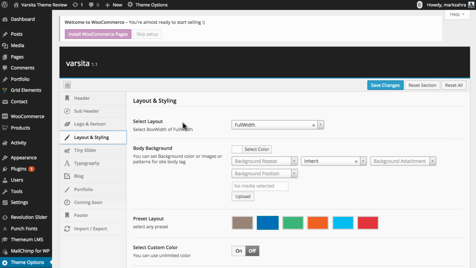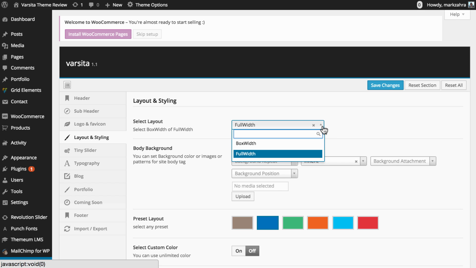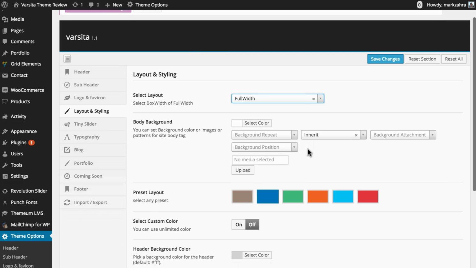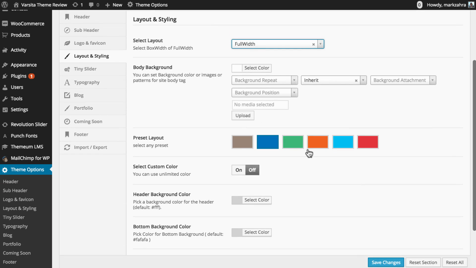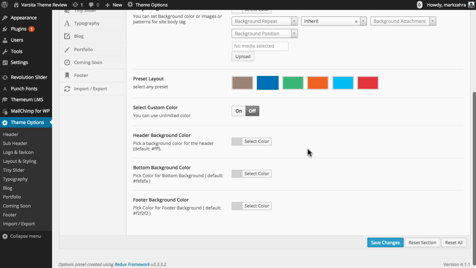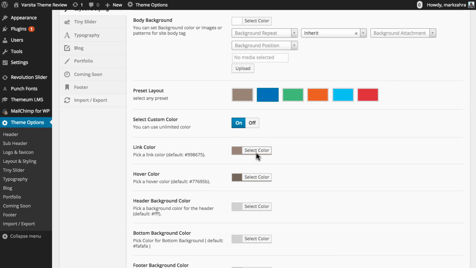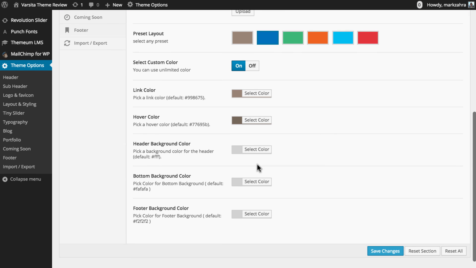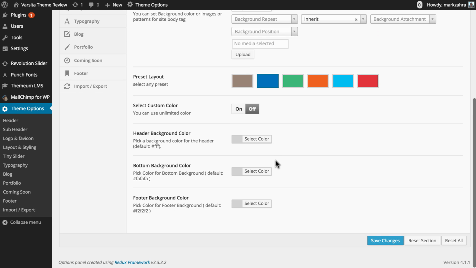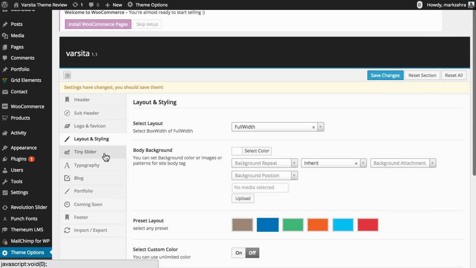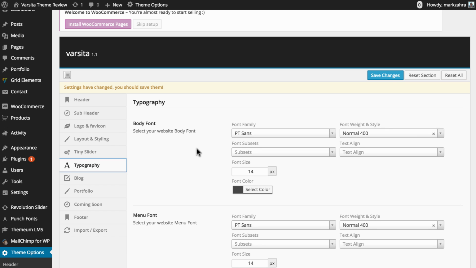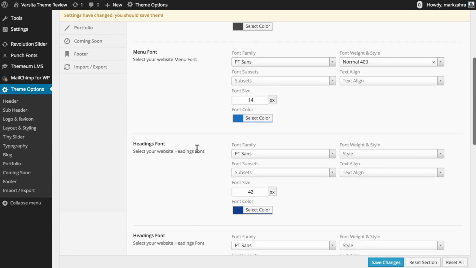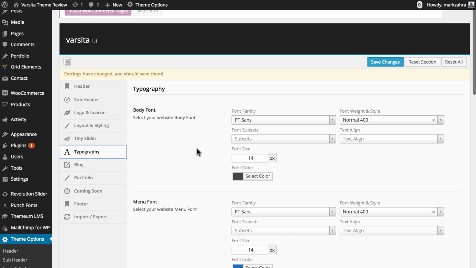Layout and styling is where you can make most changes to the looks of your site. You can select the layout, whether you want it full width or box width. You can change the body background. You can set a preset layout color, select a custom color, as you can see from here, for links, background colors, and so on. And then you can even change the typography. You can change the body font, menu font, headings font, and so on. Each one changing the font family, weight and style, alignment, subsets, size, and color.